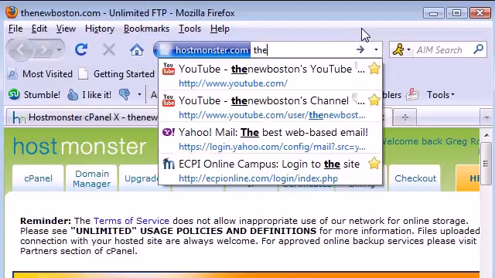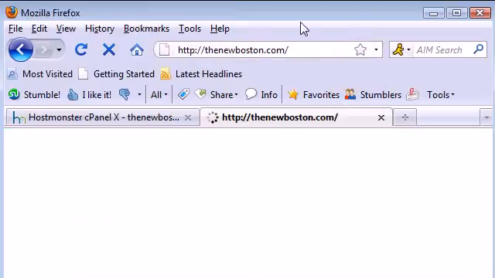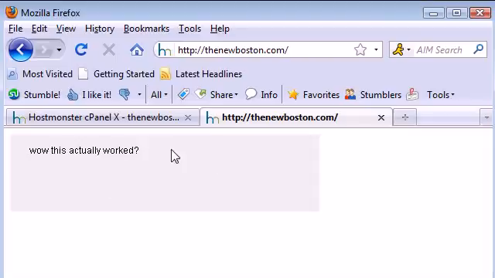So now let's go to thenewboston.com and see if it worked. And there we go. Our applet pops up right on the index, the home page, and it says, wow, this actually worked. And I don't know if you guys can see it, but there's a little square right here that's 100 by 400 or whatever I named it.